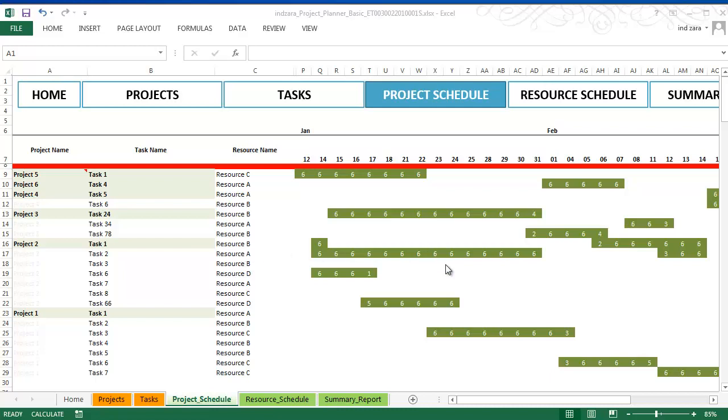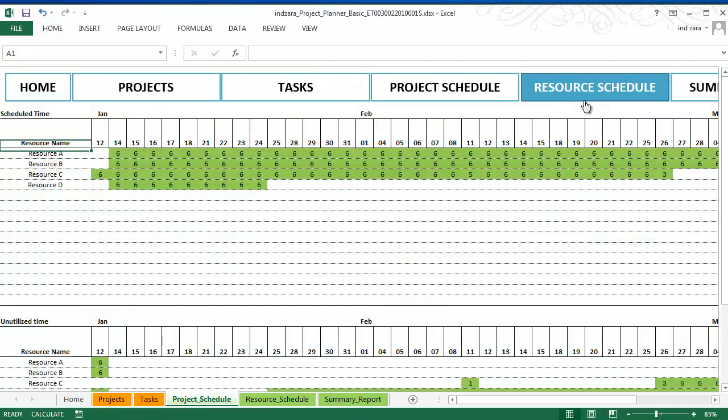You can print the project schedule and use it for discussions as well. And the next step we go to is the resource schedule. And this works very similarly, but this is all from a resource perspective. And the top one is the scheduled time. So for each resource, how many hours are they assigned to work on any given day in this planning period? And you can see here mostly it's assigning 6 because we have set a restriction that each resource is available for 6 hours a day and it's utilizing it completely.